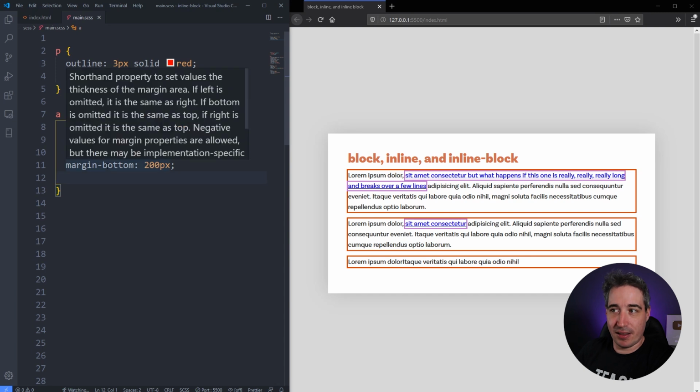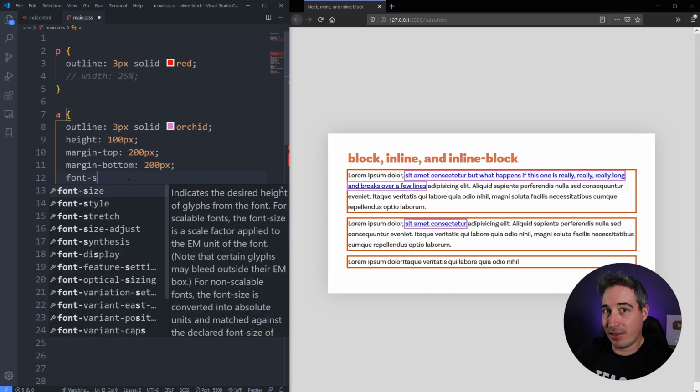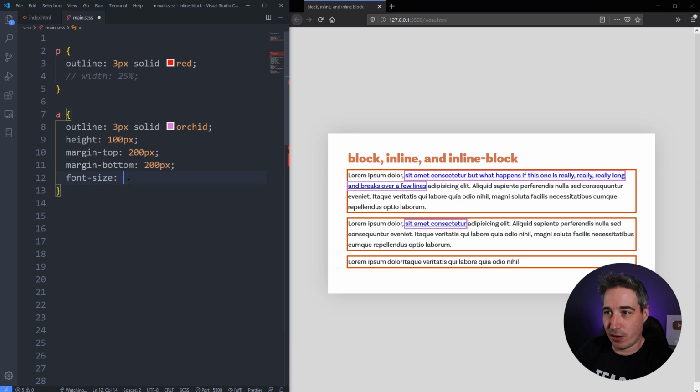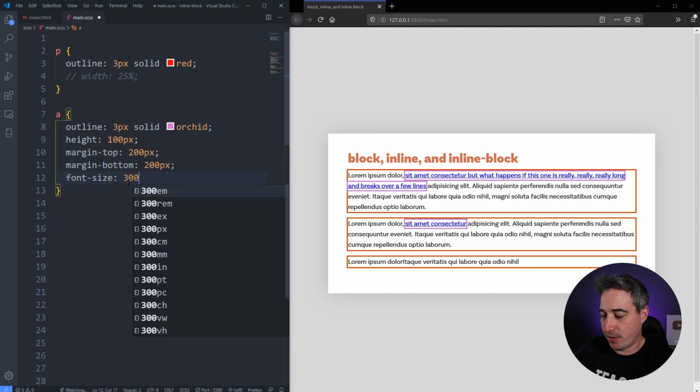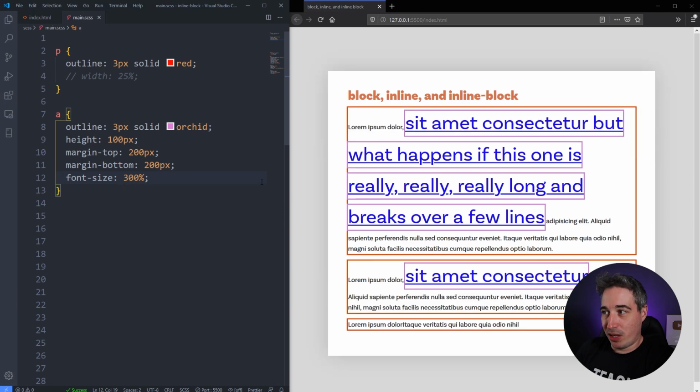One of the reasons they do this is because imagine if you could give links a margin bottom that's bigger than the text around it. That would be really awkward. It would cause just some problems to happen. And this is a little bit where those anonymous boxes come in, because one thing you can do is you can make your link or any inline element have a bigger font size than what's around it, and that will increase its height. So if I say 300% on here, my links will become really, really big.